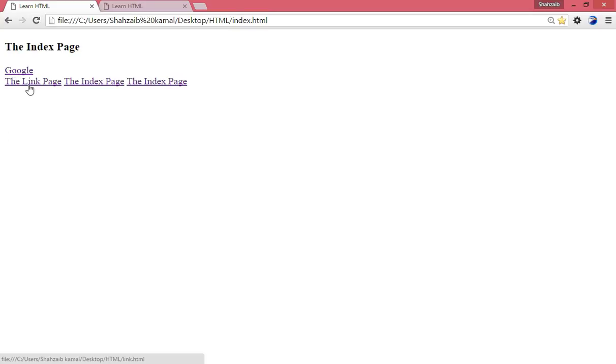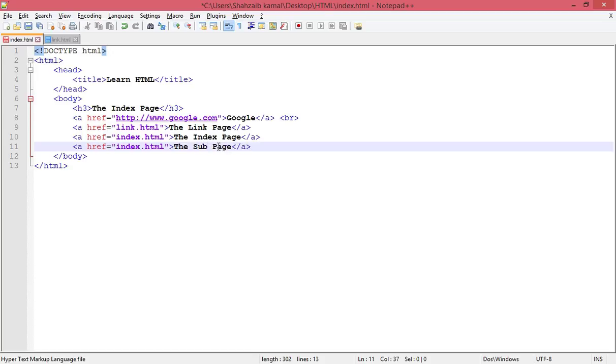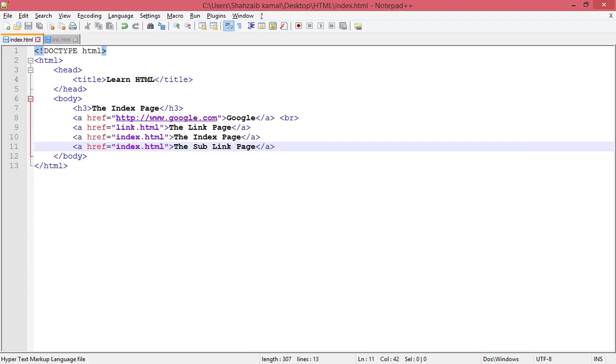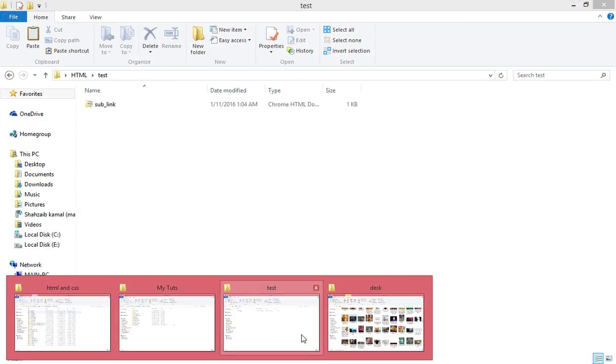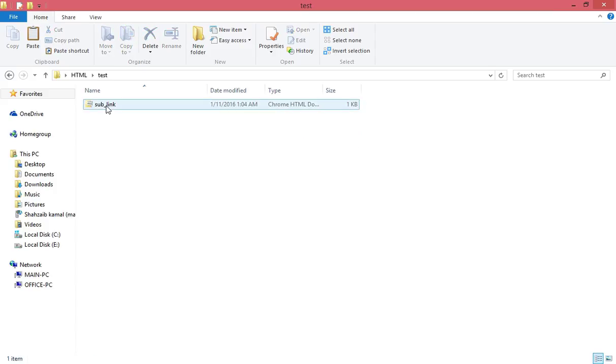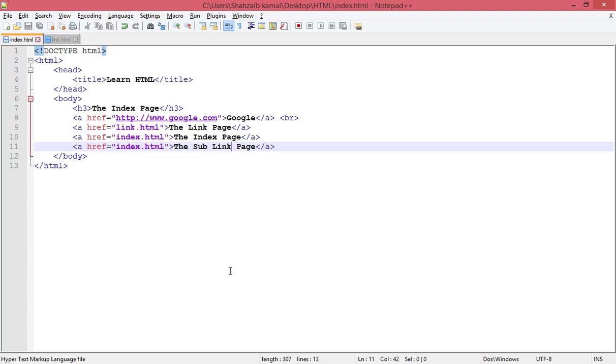Now the link page, the index page, and this should be the sublink page. Refresh now the sublink page. I want to add the path of the sublink page here. Basically we are in this page, and for going to the sublink, first we have to go inside the test folder. So remove all these things and mention the test folder first.